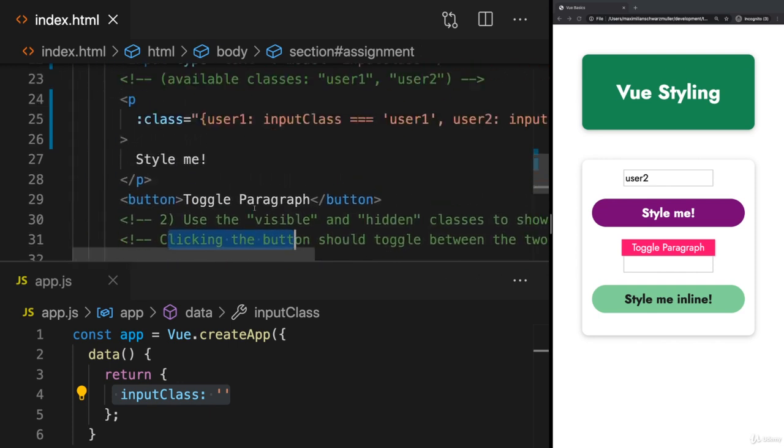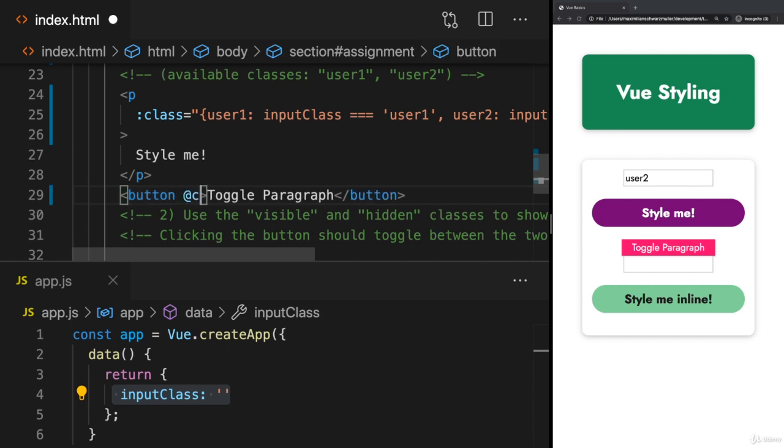So how could we implement that? Of course, we'll need a click listener because we want to do something when the button is clicked.